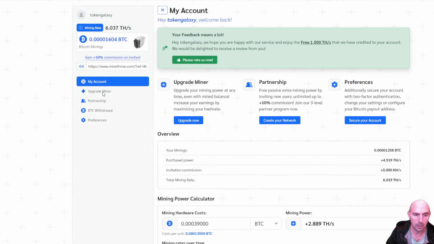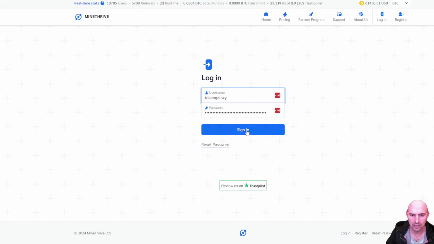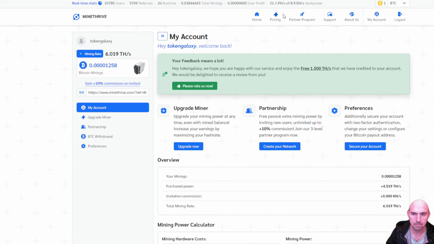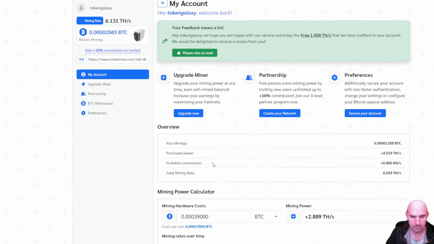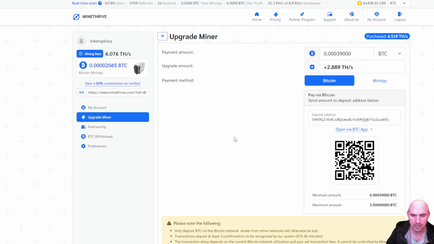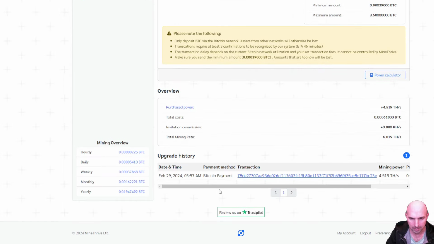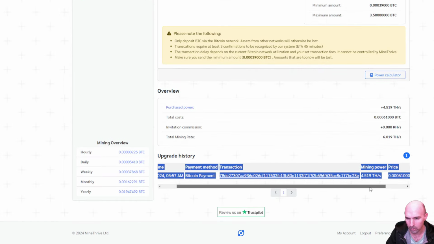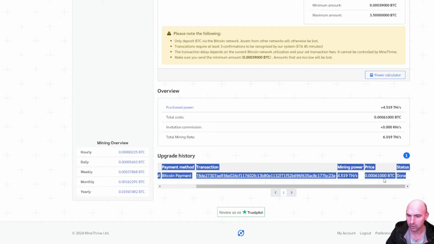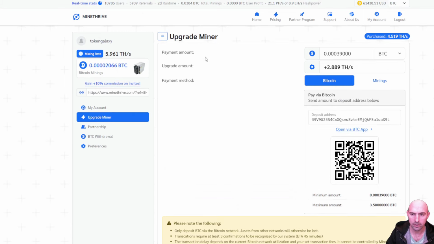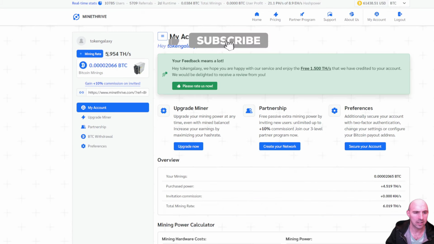So if we go to upgrade miner, I think I have it listed here. Scroll down, let me see, upgrade miner. Yeah, so right here, Bitcoin payment for 4 terahashes a second. So pretty cool there. Very easy to use. As you can see, I have my mining powers right here. My mining rate is at 6.